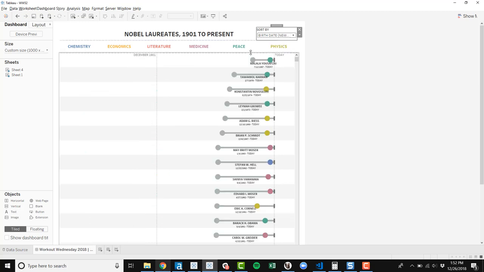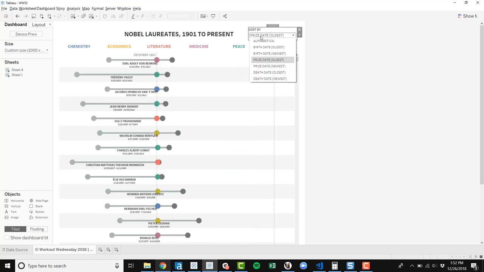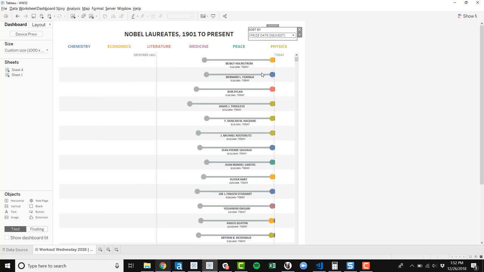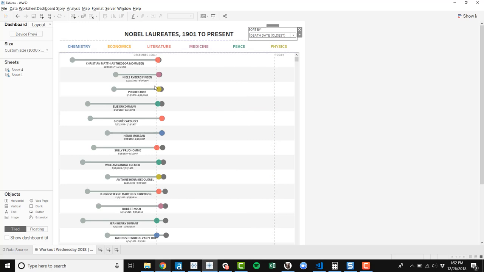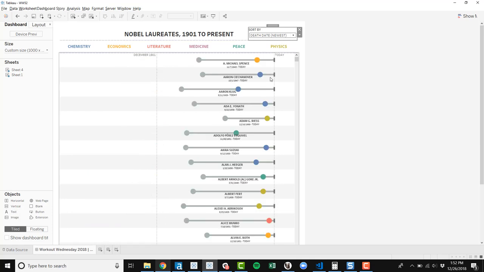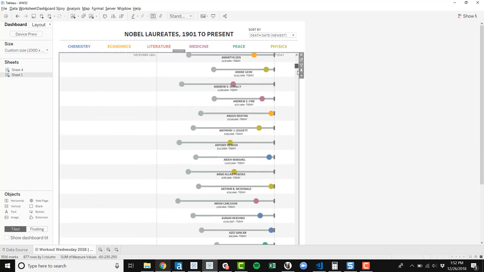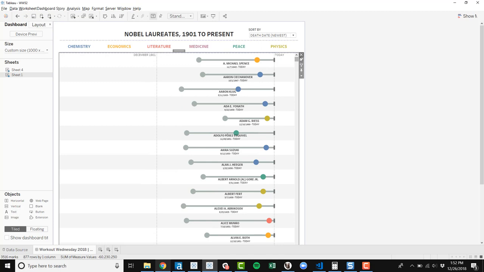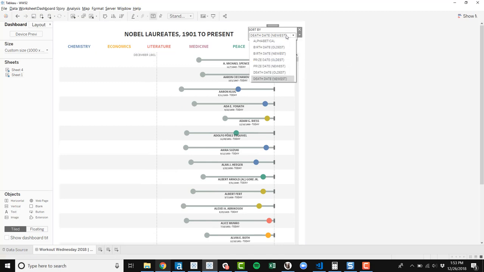Birth date newest, we'll see like Malala up at the top. This is kind of thin. Oldest prize dates. Yep. It's pretty good. And death date. This guy's been dead for a very long time. And these ones are not dead. And this is how Ann's looked. Is all the still alive people would be kind of at the top.